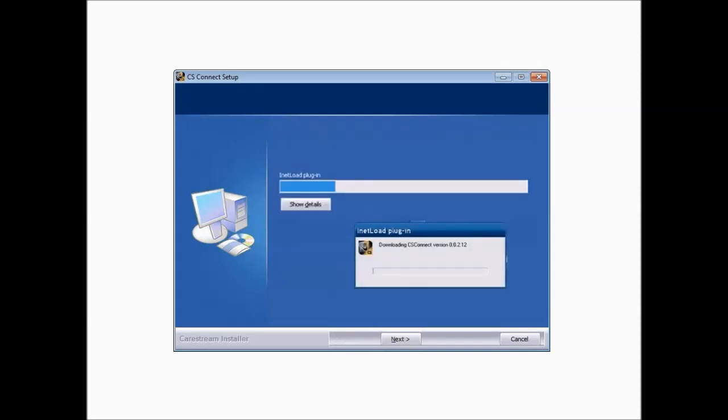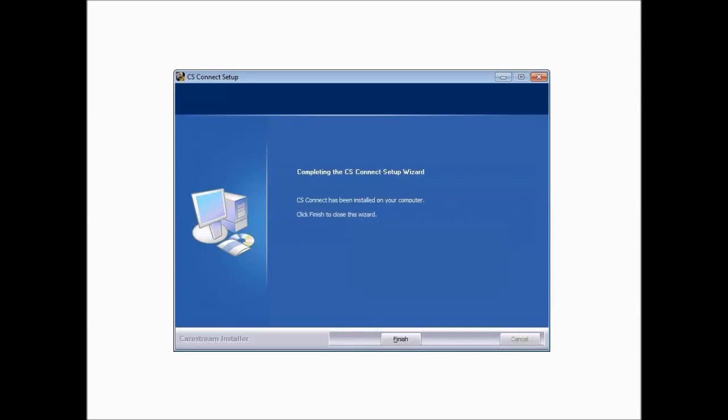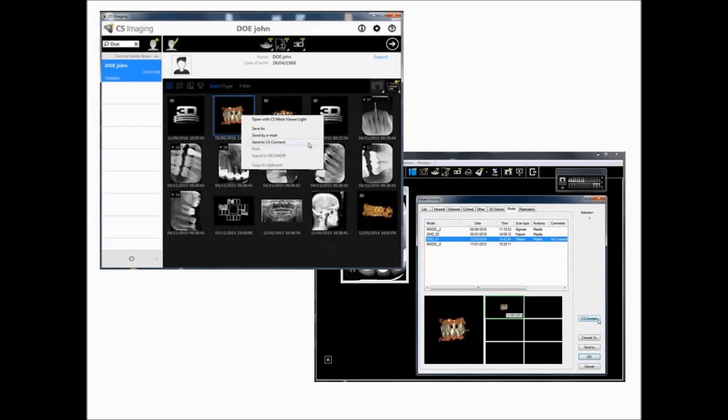The installer downloads the necessary components from the CS Connect website. When the download completes, click Finish. You are now able to open and use CS Connect on your computer. Workflow Overview. To submit a case to the lab, use the following workflow. Launch CS Connect software from within your CS imaging software.